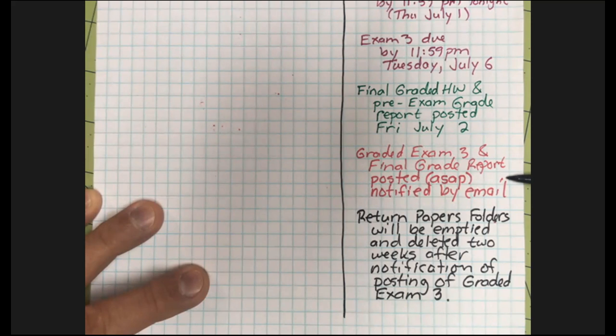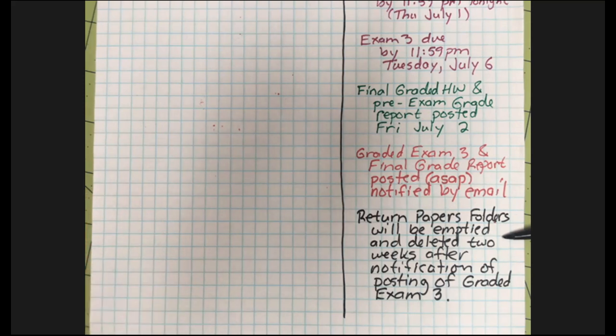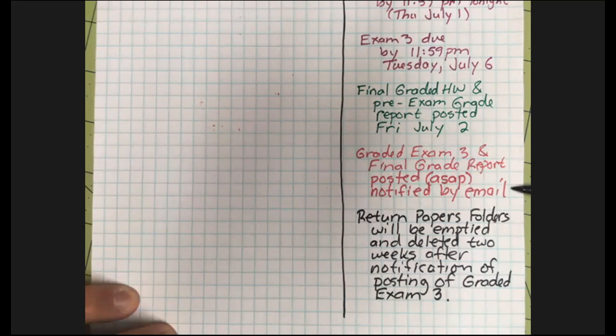You probably have been downloading your papers anyway, but I'm saying that you want to take all the papers out of that folder: grade reports if you want them, certainly the final grade report would be handy, all your graded papers, etc. You take those out, store them as you see fit. I'll give you 2 weeks to do that after I send you the email telling you that your graded exam and final grade report are posted. After that, I will simply delete those folders because I've got to move on to the next class. Okay, so that's the plan.